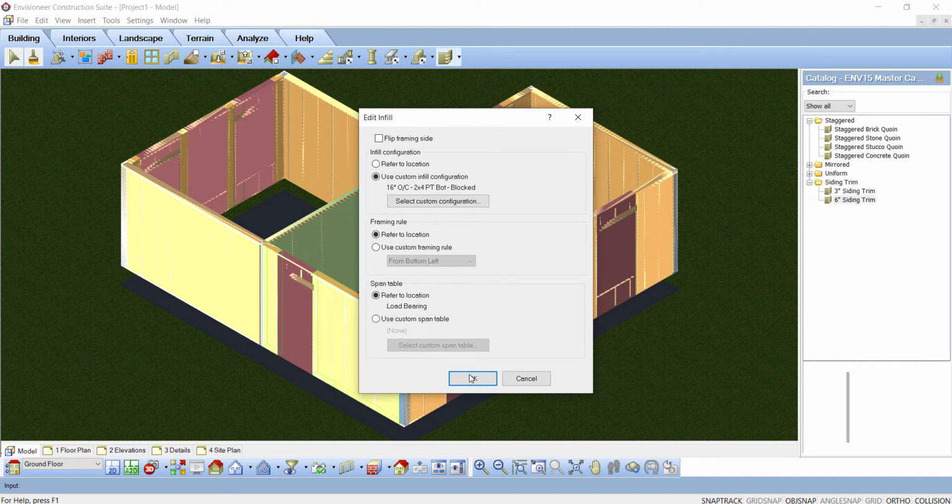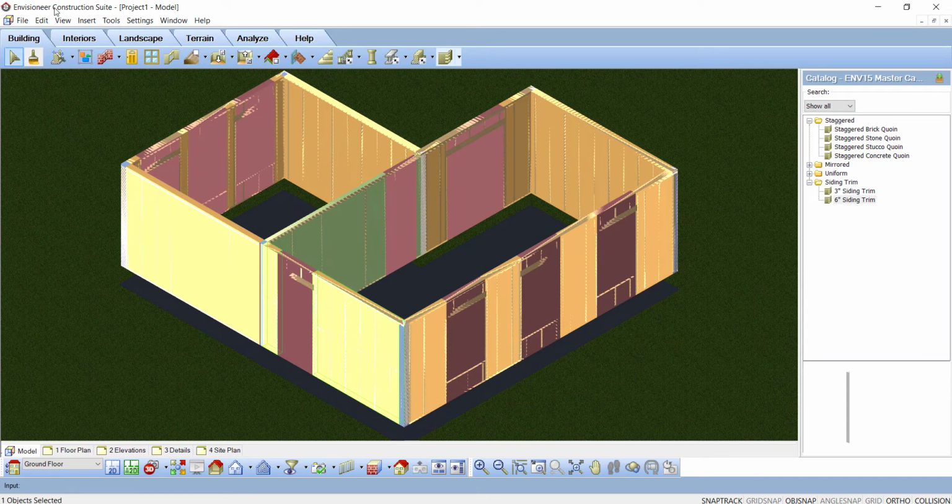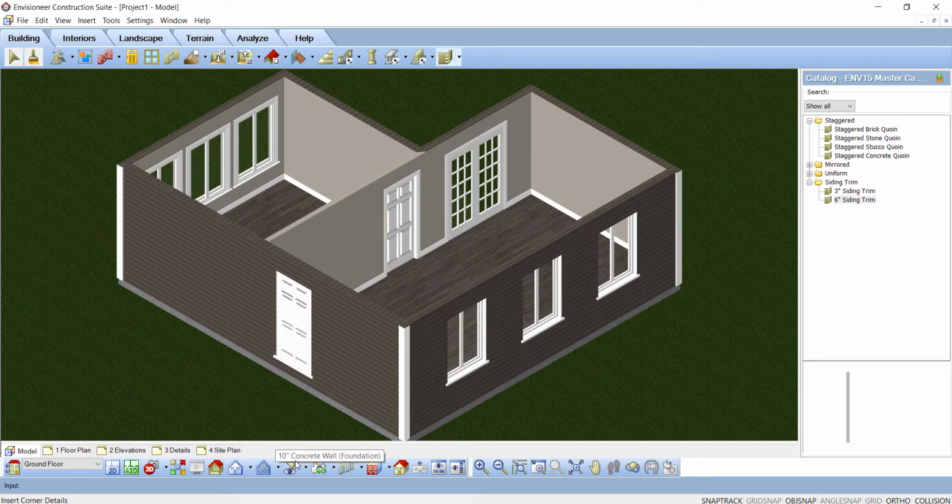To exit framing mode, select the Framing Mode On/Off tool or the button again. I hope that makes your work easier.